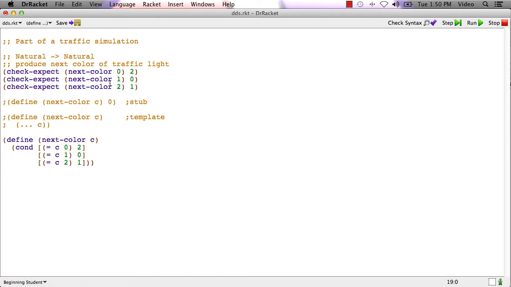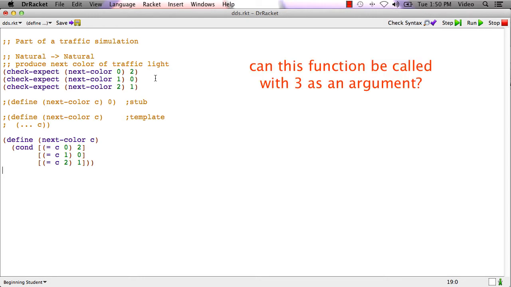So here's this same function with the how to design functions recipe. There's the original function definition. And now we see that the function consumes a natural and produces a natural. And it produces the next color of a traffic light. But here's a question. The signature says the function consumes natural. So can I call it with 3? 3 is a natural number.